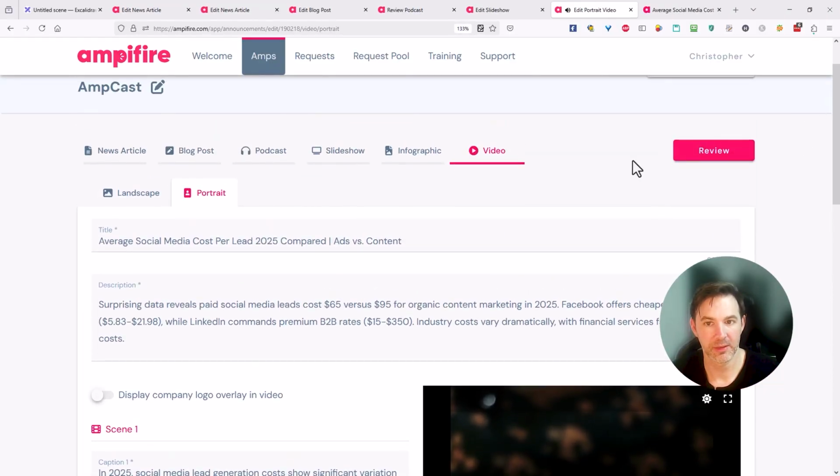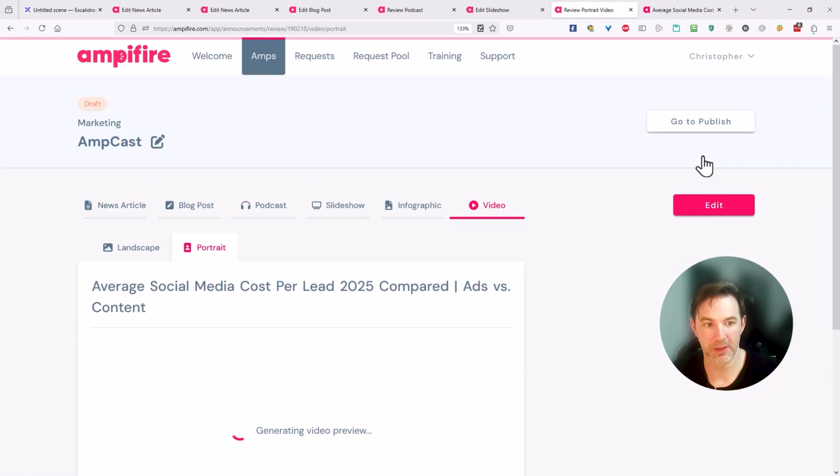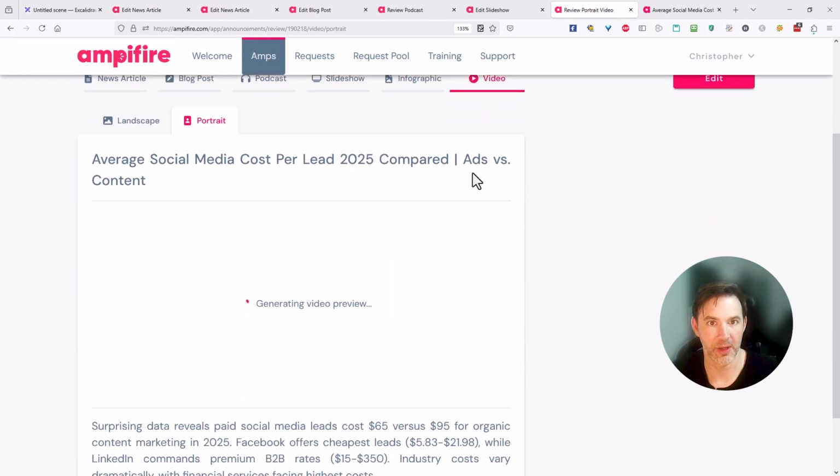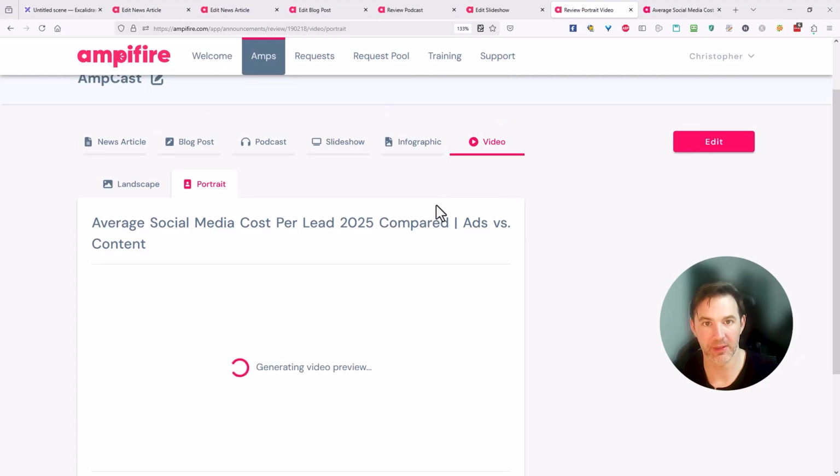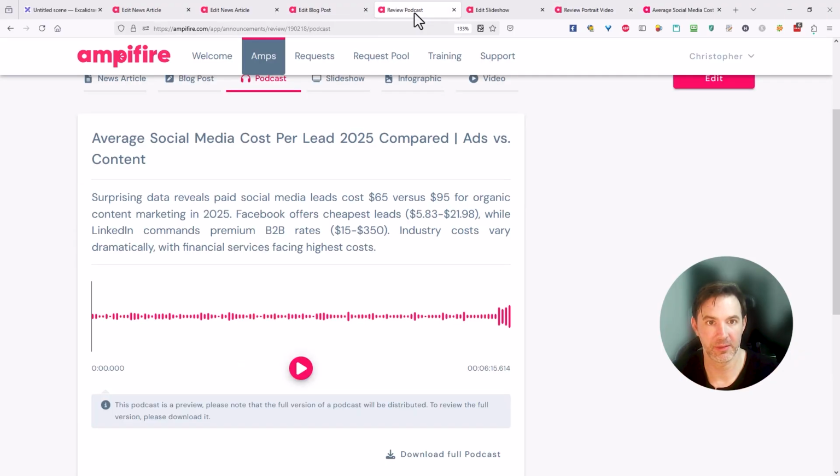And once you are happy, then you would just hit on the review tab, and then it's going to generate the video. And while it's generating the video, let's go back and have a look at the podcast. But here, everything is ready now and everything is done, and we can actually just hit submit to publish this. So let's have a quick listen just briefly to the podcast, just for a few seconds.